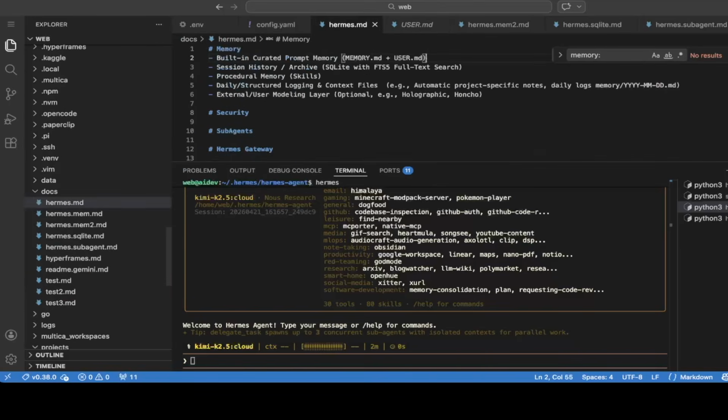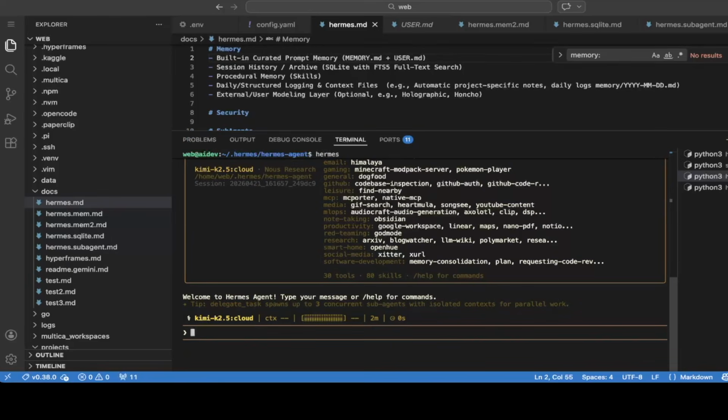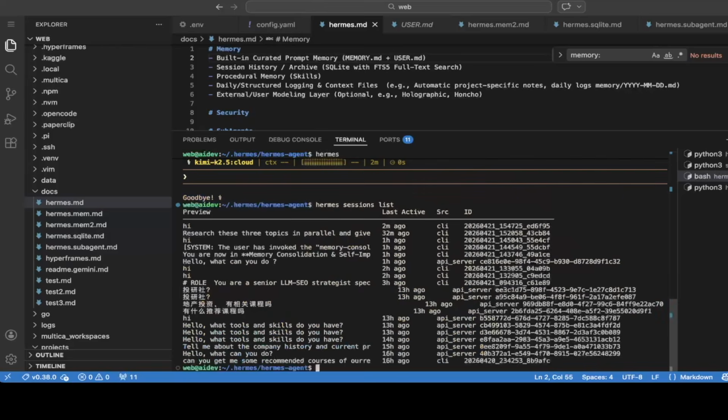The second type of memory is session history. As we saw in this conversation session, you can chat with Hermes, and it will create a session. If you want to check out all the sessions you've had with the Hermes agent, you can just go to hermes sessions list. This will give you all the sessions you had with Hermes. Also, you can do the sessions inside the Hermes terminal. Just go to Hermes.